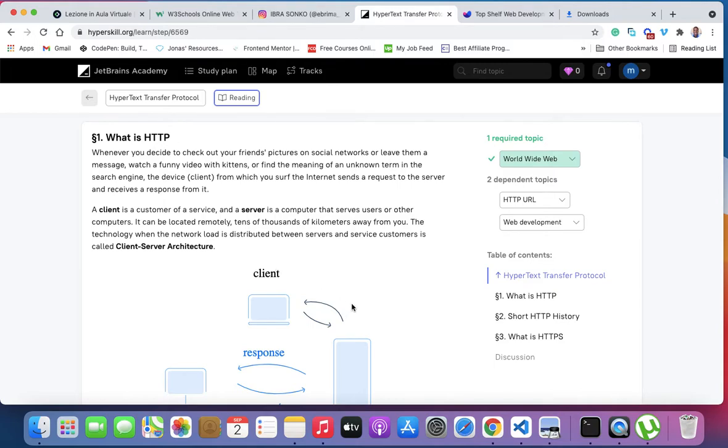What is HTTP? When you decide to check out your friend's video on a social network, or leave them a message, watch a funny video with kittens, or find the meaning of an unknown term in a search engine, the device that's the client, from which you surf the internet, sends a request to the server and receives a response from it.